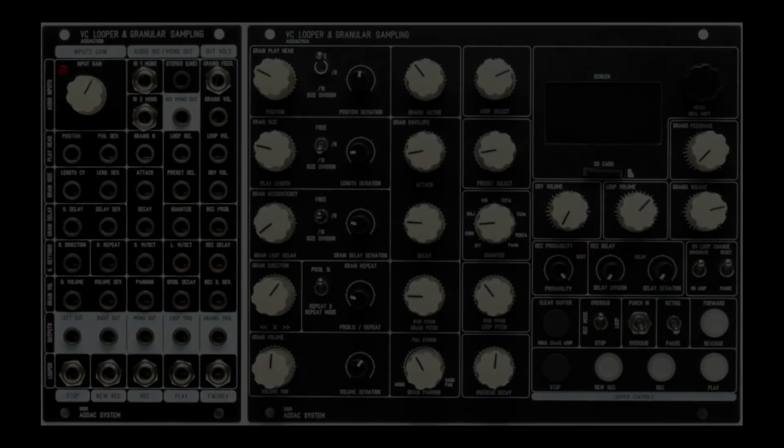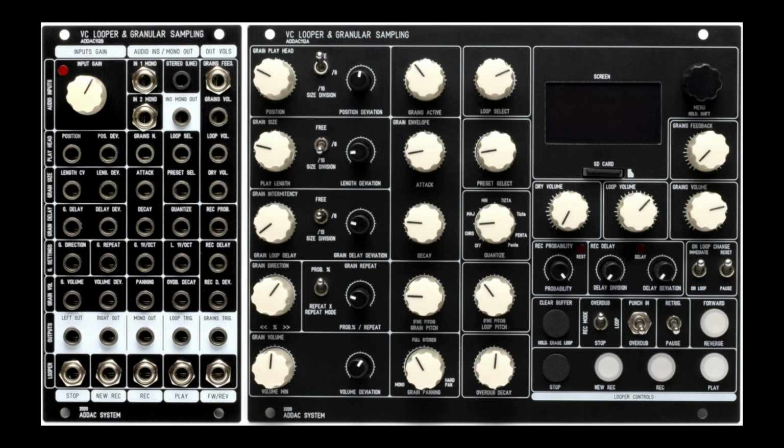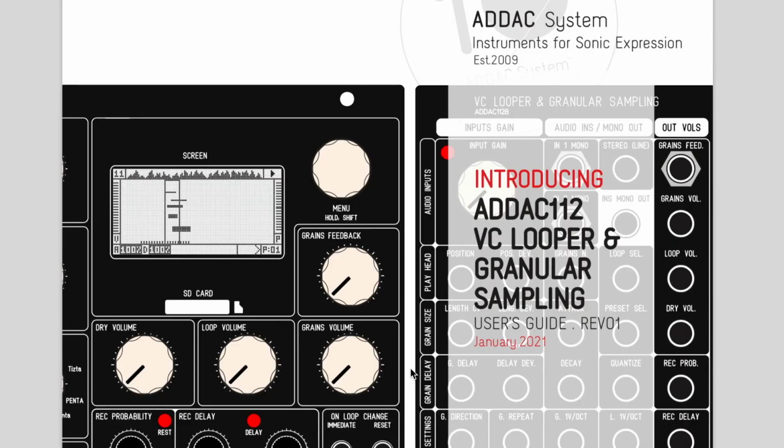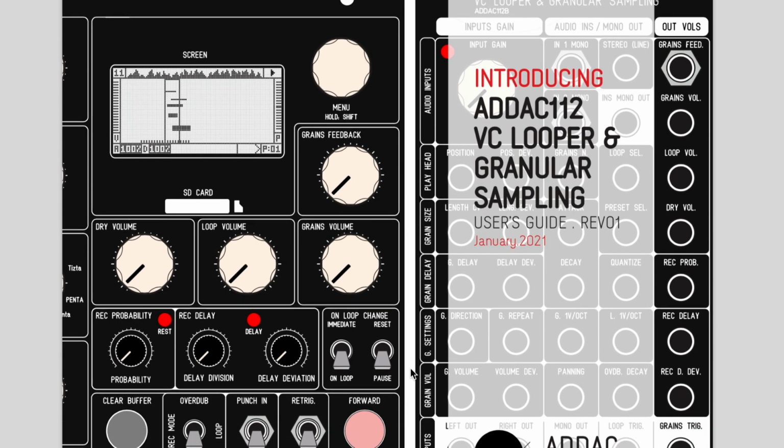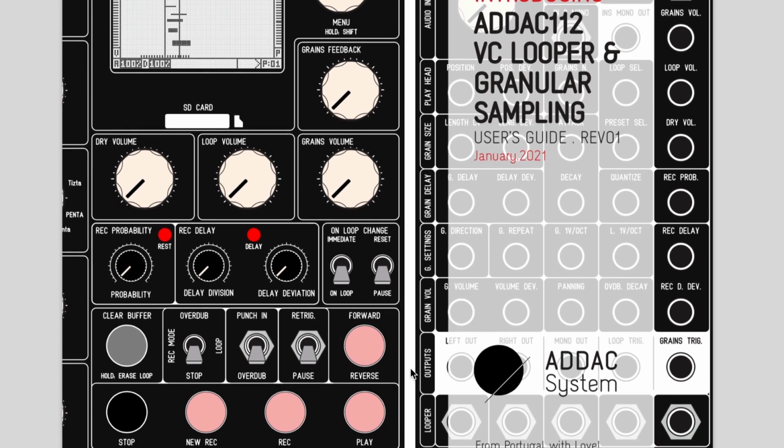Going back to the ADDAC 112, I was initially drawn to it because of its physical design. Now, I'm not normally attracted to huge modules because I don't have a large system, but I really like ADDAC's bold decision to make this a very hands-on tool, and that appeals to me.